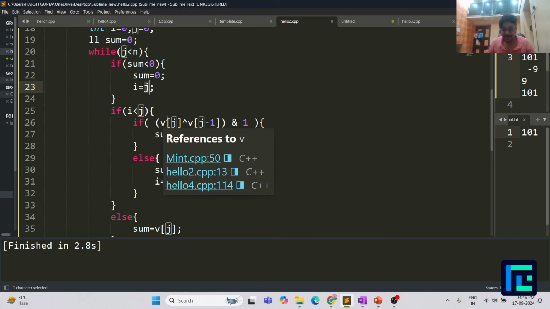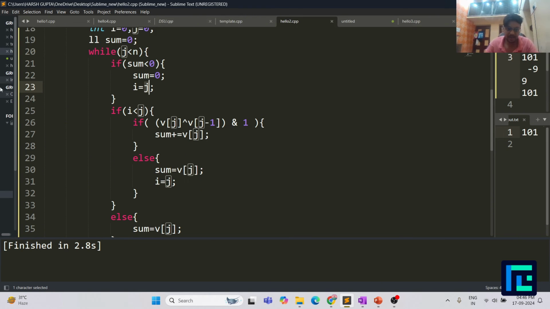Now, when do we need to check whether the current element and the previous element are of different parity or not? Only when we are trying to include this current element in the previous subarray, right? So only when i is less than j, I will check the parity of the current number and the previous number. So if i is less than j, then check v of j XOR v of j minus 1, AND 1. This is what we discussed, how we can check whether v of j and v of j minus 1 are of different parity or not. Only when this result is true will I be able to add this current element to my sum, or basically the previous subarray. So if this is true, my sum gets incremented by v of j.